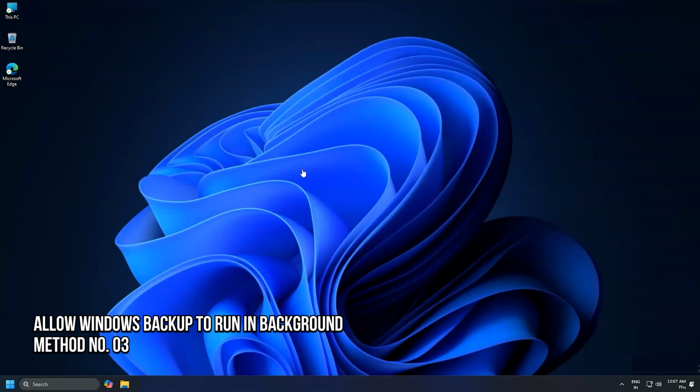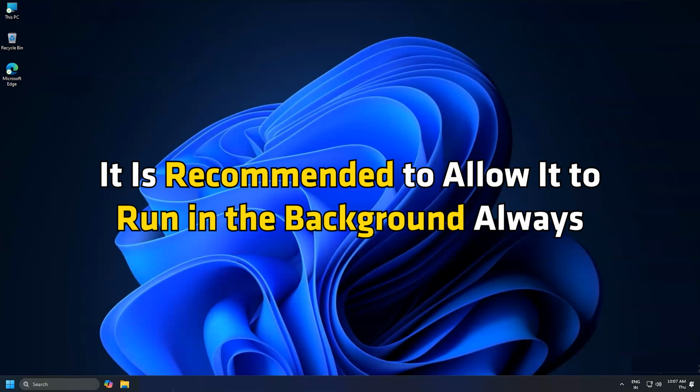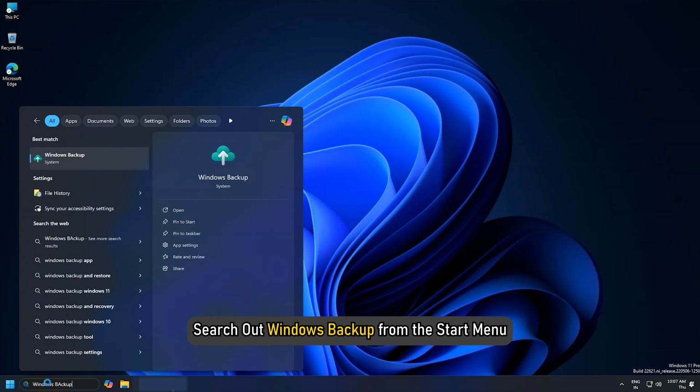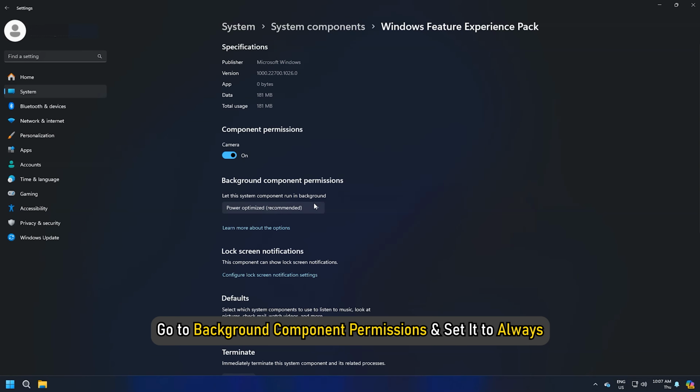Method 3. Allow Windows Backup to run in the background. If you are going to schedule a backup job using Windows Backup, it is recommended to allow it to run in the background always. To do the same, search for Windows Backup in the Start menu. Right-click on its icon and click on App Settings. Now go to Background Component Permissions and set it to Always.